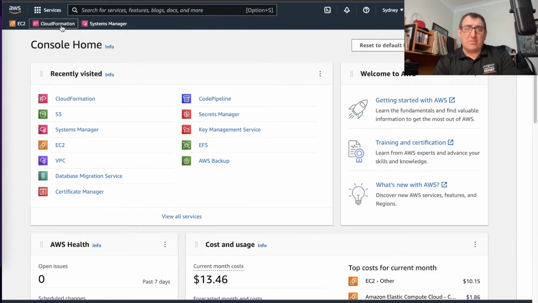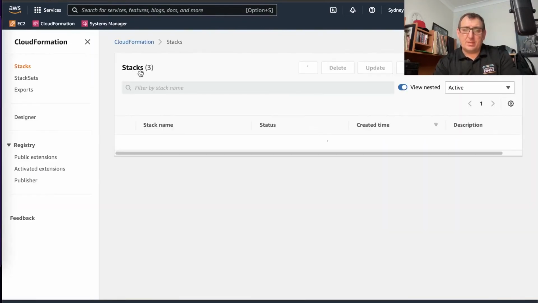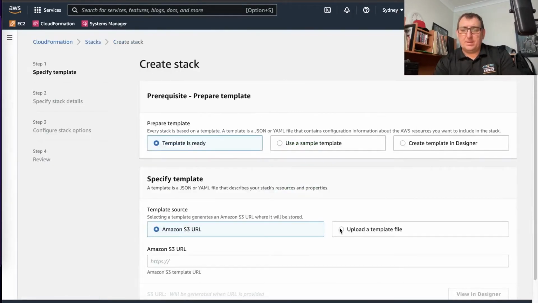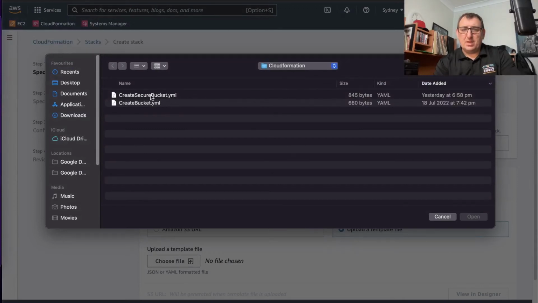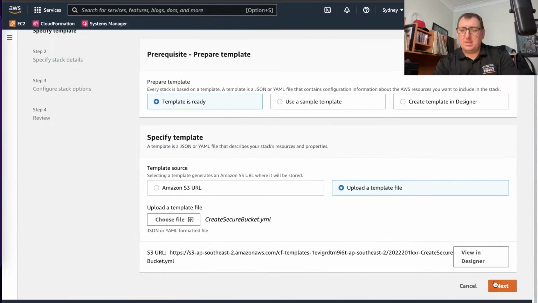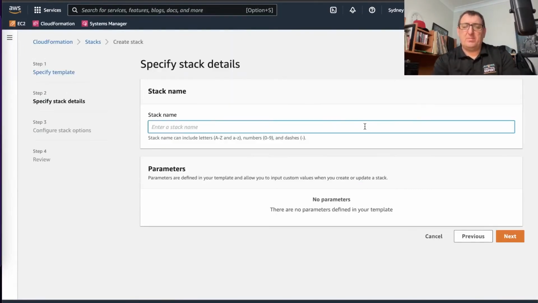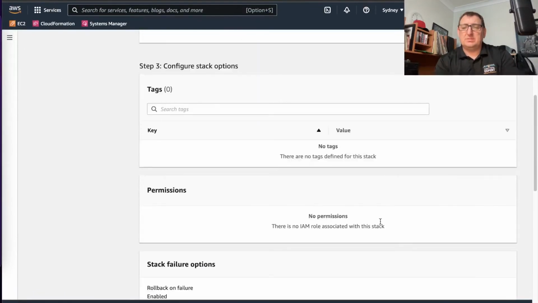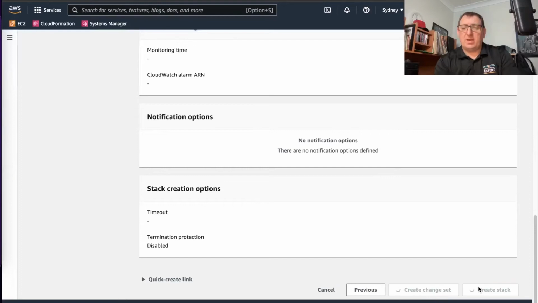So I'm going into CloudFormation. I'm then going to create a new stack. I'm going to upload my template, choose File, and we're going to choose the Create Secure Bucket. Open that. Next, give it a name, My Awesome Secure Bucket. Next, and create stack.